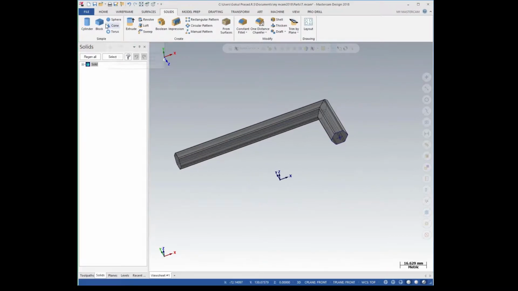Okay, now let's see the boolean operation. What is boolean? First of all, in school days itself we have learned about boolean operations. In this there will be add, subtract and union. So when we compare to MasterCam, we have three types of boolean operation in MasterCam. One will be your add option, second one will be your remove, and the third option will be common.